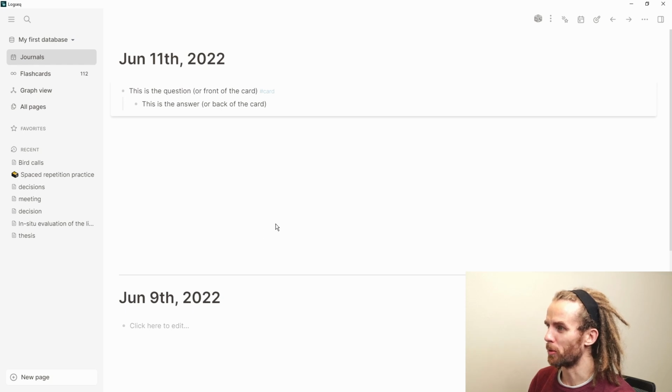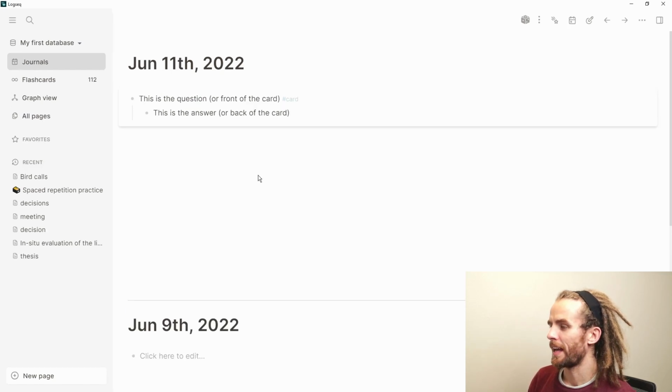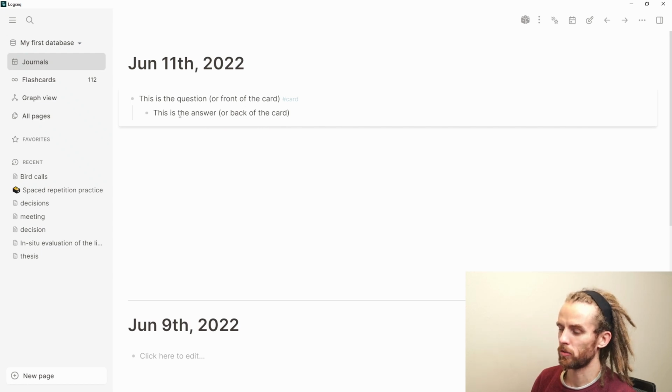Let me zoom in a little bit more here because it looks a little bit small. The format of adding any flashcard in Logseq is very simple. Using the outliner, your first bullet or your first block is the question, and that's the front of the card. Then you add the tag card here at the end, and it gives you this nice little shadow around the card. Then you just enter and indent underneath that to make it the back of the card, or the answer.